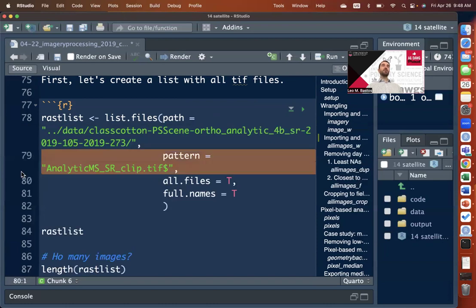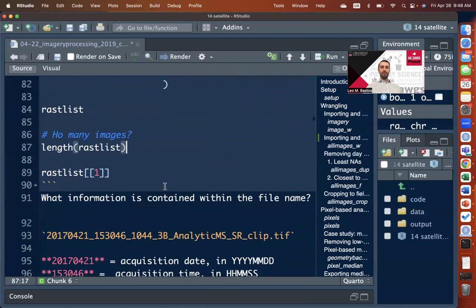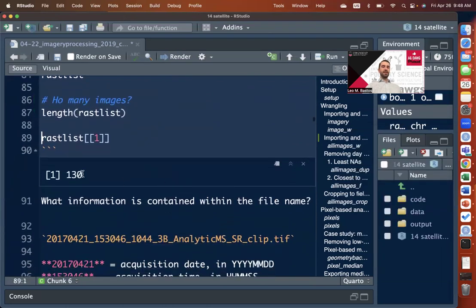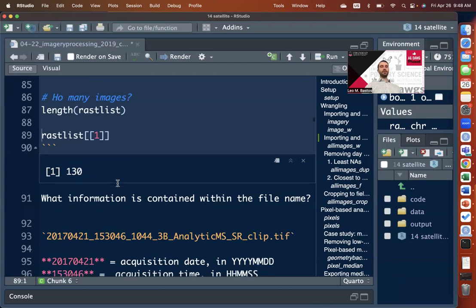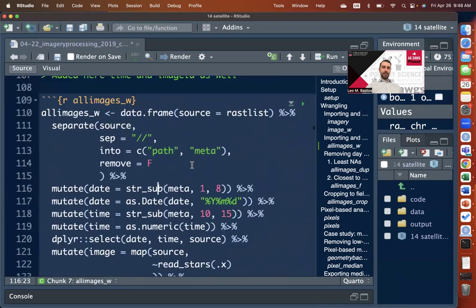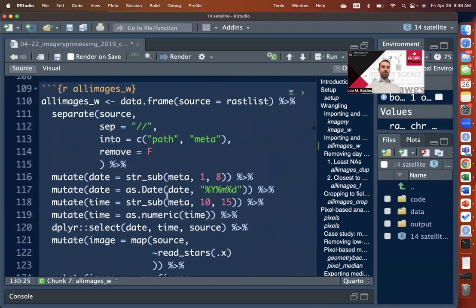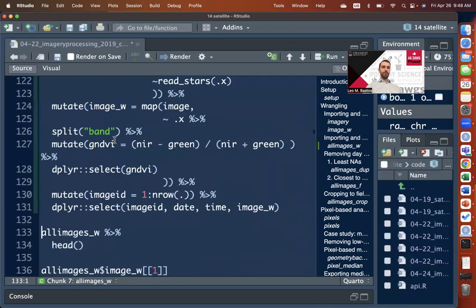The pattern is still the same, so we don't have to change the pattern. Just make sure you run the RAST list, pulling the imagery from the 2019 folder. If we take a look at the length of the RAST list, there's 130 images for 2019. So even more than what we had for 2017. There's going to be a lot of duplicates here. You can skip everything. I think I left you all the code here. There's no change. So you can just run the all images W. It should work fine.